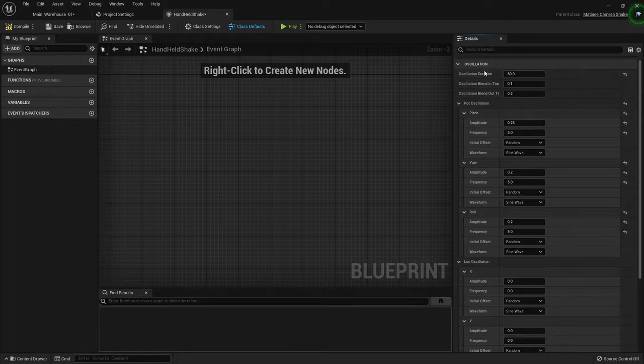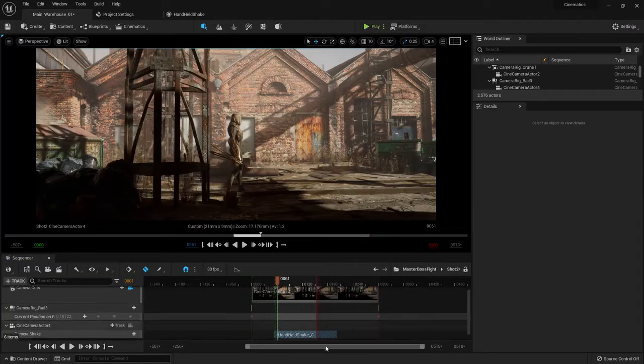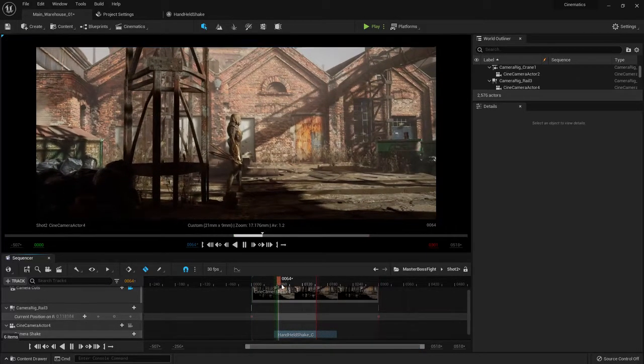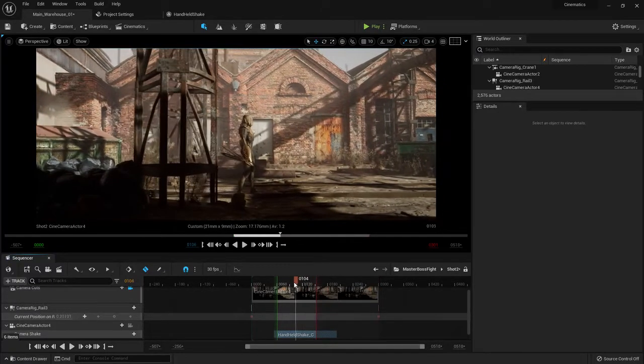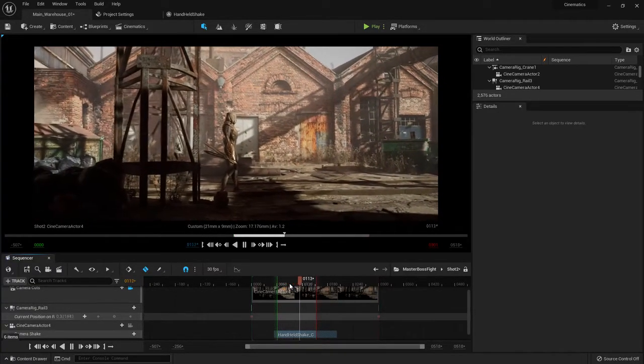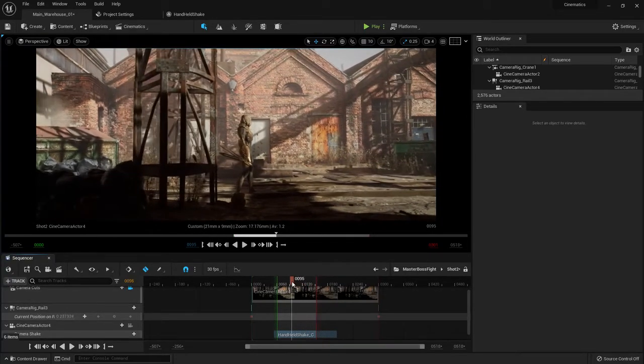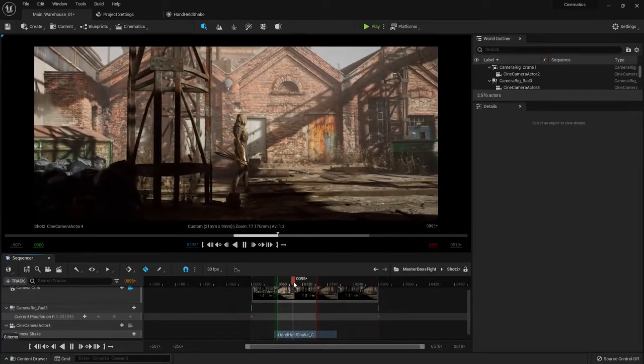And since this is just for our cameras, we can just set the blend in and blend out time to something like 0.2. Since this is for a cinematic, you could even probably set this to 0. Doesn't matter too much. But let's just do that and hop back in here now. And now you can see the camera shakes around as we move. Pretty cool, right?